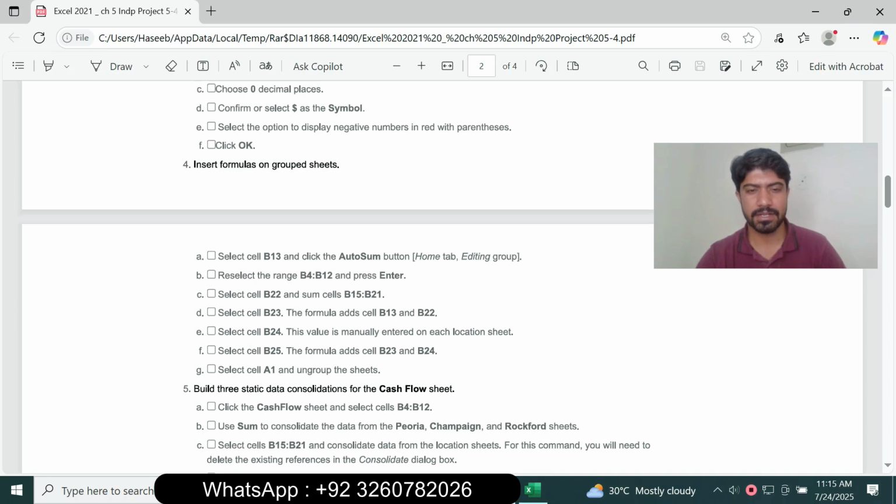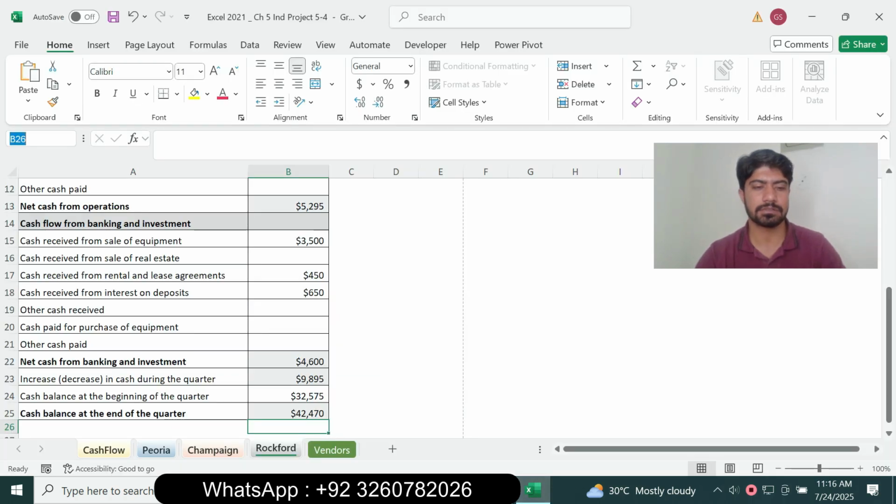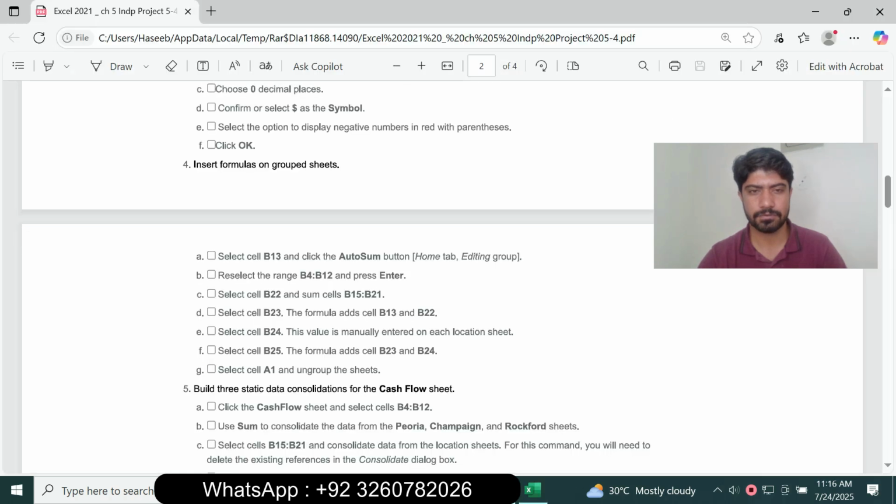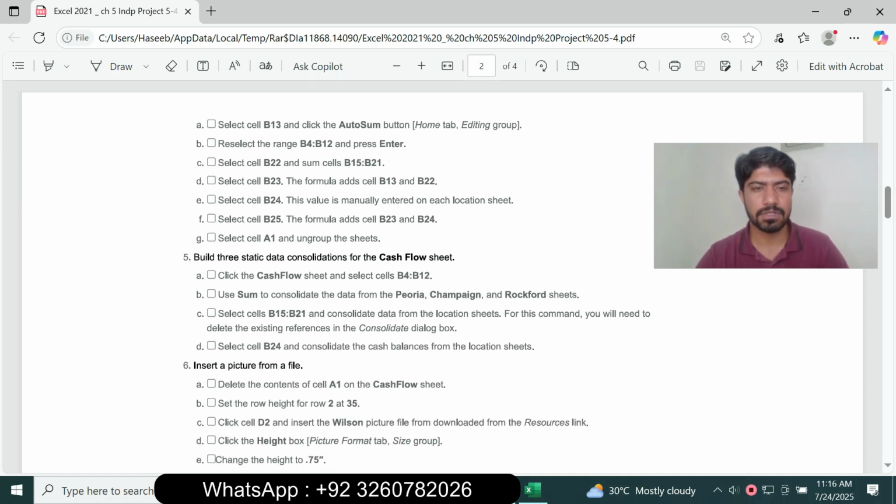And select A1 and ungroup the worksheets. So select A1 and press enter, right click and click ungroup worksheets. So question number 4 is complete, and we move to question number 5.